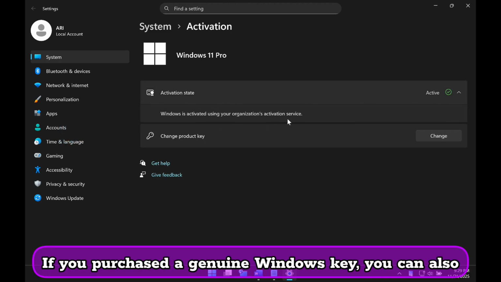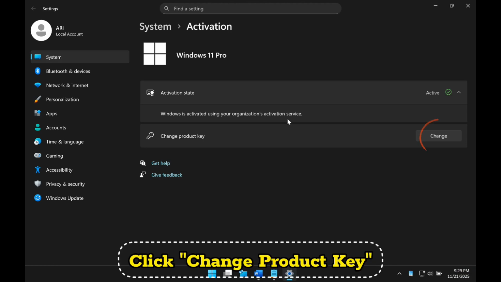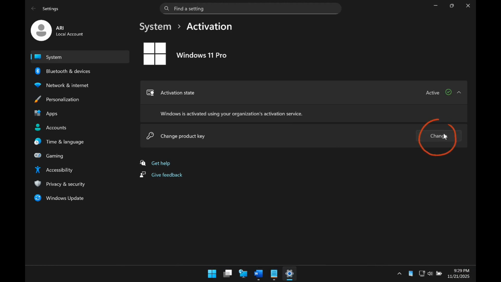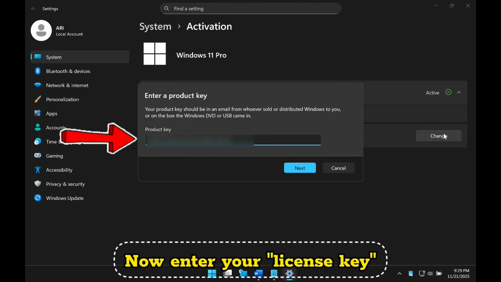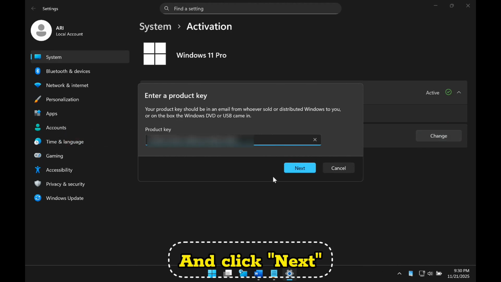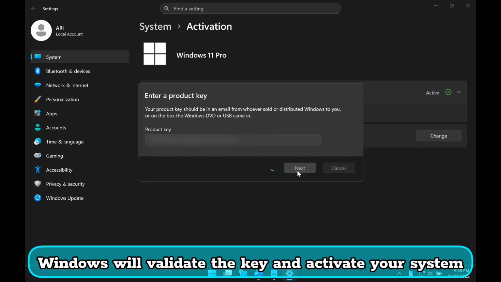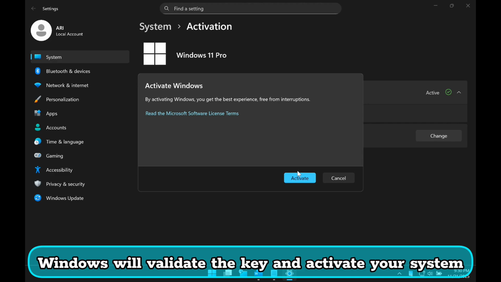If you purchased a genuine Windows key, you can also click Change Product Key. Now enter your license key and click Next. Now Windows will validate the key and activate your system.